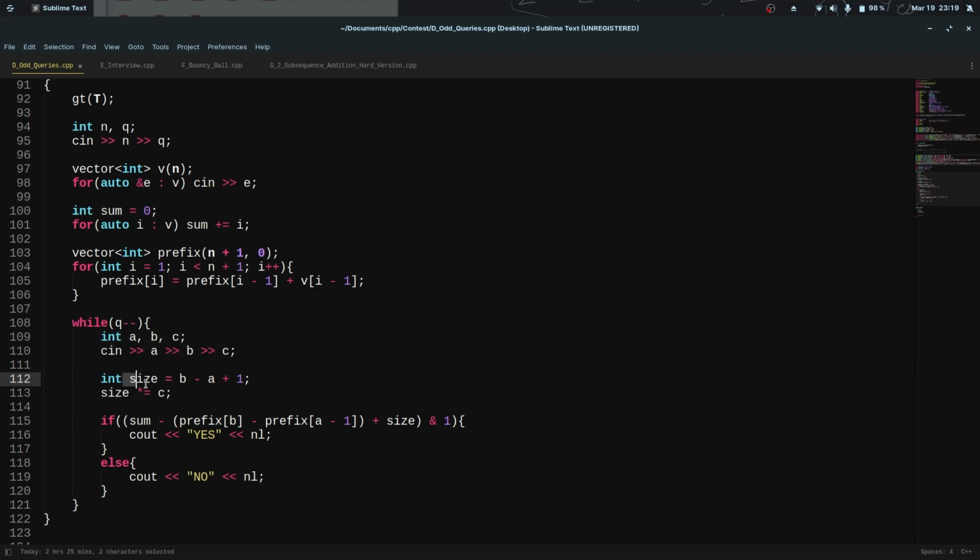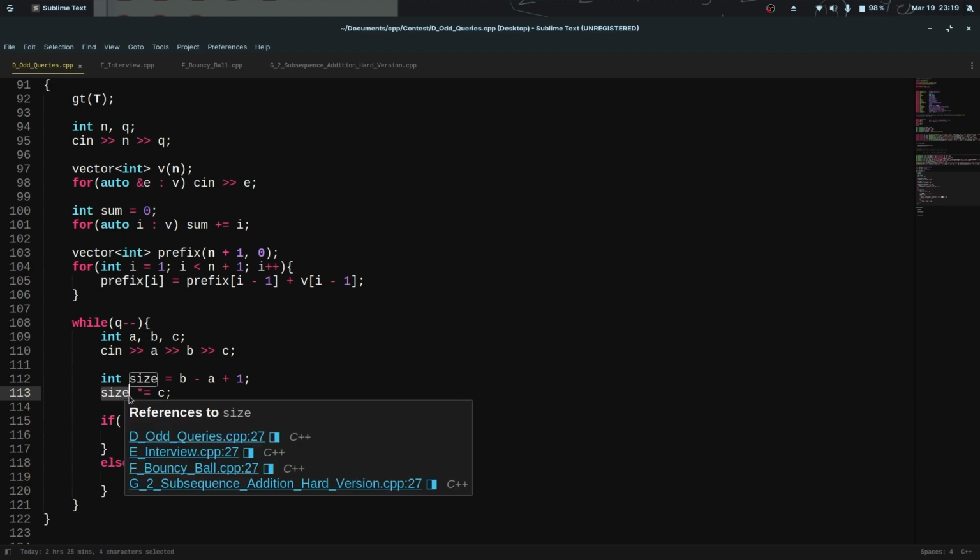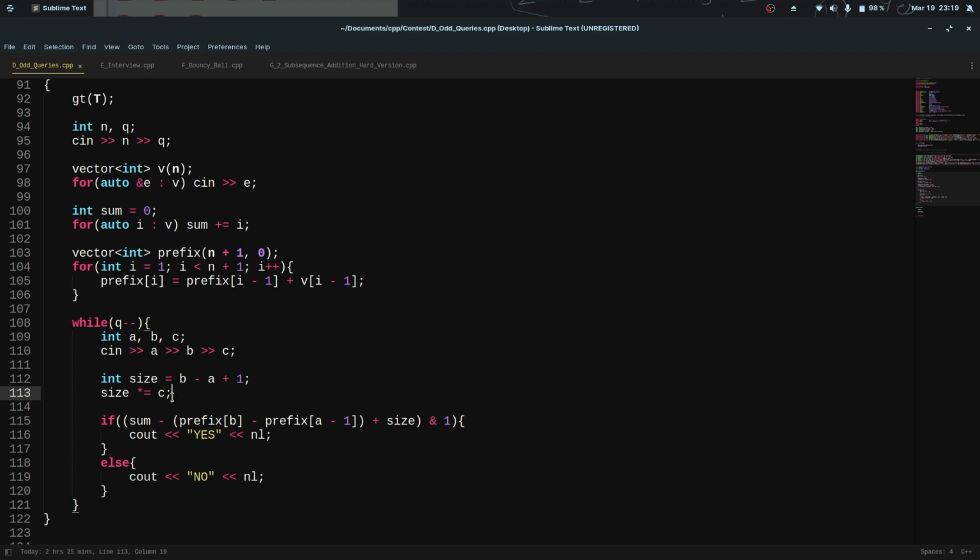I just calculate the size of the range, that is p minus a plus 1, and I multiply it by c. So this size variable now stores the total sum of the new range, that the range will be replaced by c. So this size variable here now stores the total sum of the new range, right?